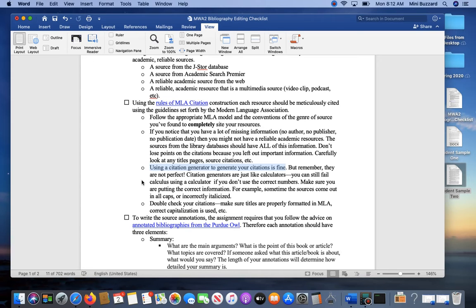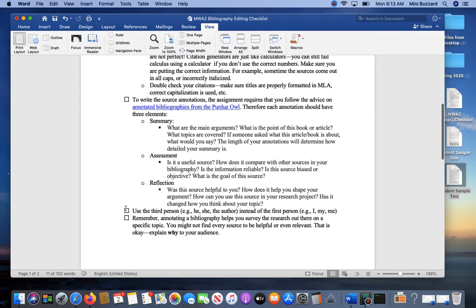Another thing is sometimes when you generate the citation from the databases, it'll have the author's name in all capital letters. That is not correct. Make sure you fix those capital letters. Sometimes things will be italicized that should be in quotation marks, or they'll be in quotation marks that should be italicized. Remember, those citation generators are computers. They're reading information from the resource and it might be in the wrong order sometimes. So double check your citations. Don't lose points on silly little stuff, okay?